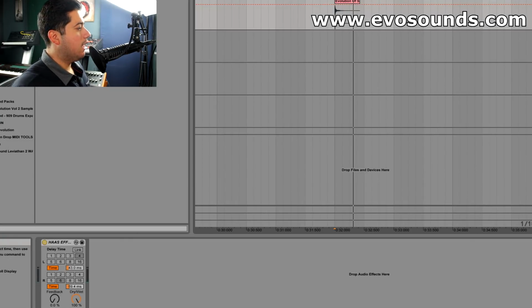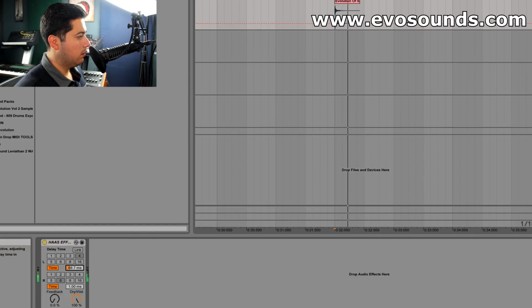The other way is going to be using the HAAS effect, which we have here. Now, generally, the HAAS effect will revolve around having one side at 1 millisecond, and then the other value would be between 20 to 40. That's when the HAAS effect really starts to pick up. But as you can see, this one doesn't really work that well, so I'm going to have to add a bit of delay here as well. And then we start to hear it there.